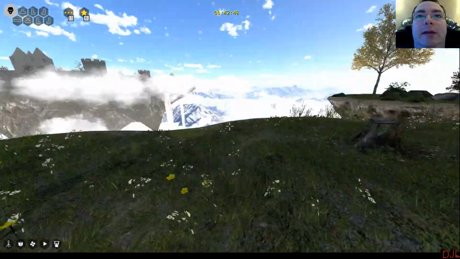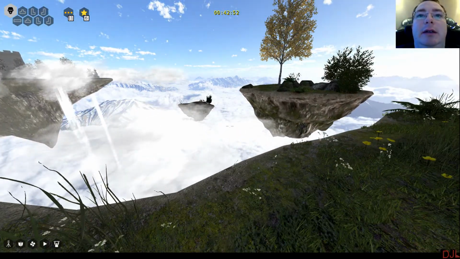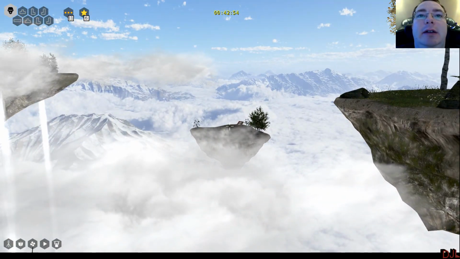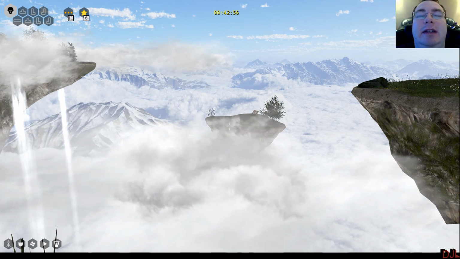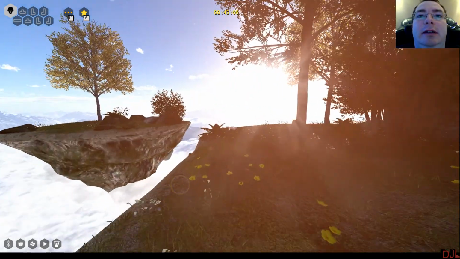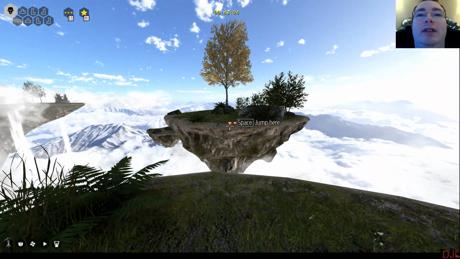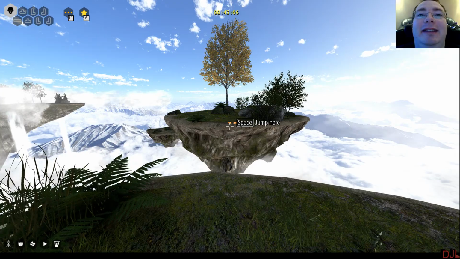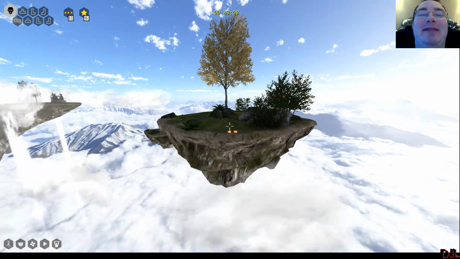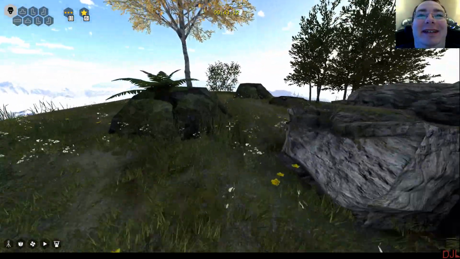Okay, so that's obviously how we get back to the mainland. But how do you get over there? Oh, there's a star down there. Interesting. What? Really? That's a bit far to jump. Okay, well, I'll take it.